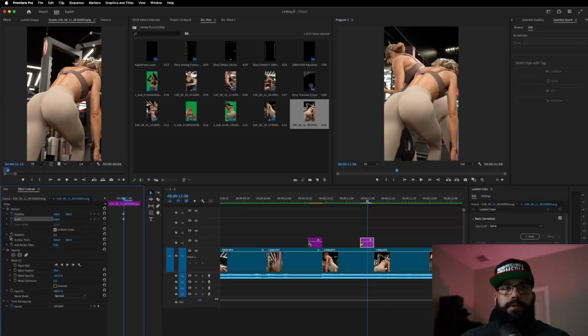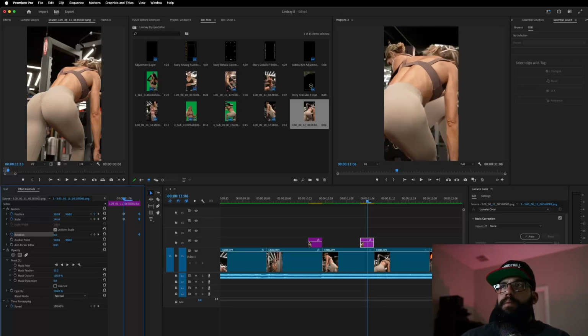Keyframes, position, scale, rotation, move those all the way to the end here. And then we're going to do the overextension. This one we're going to make it come in from the left. So we're going to overextend to the right, make it a little bit bigger.